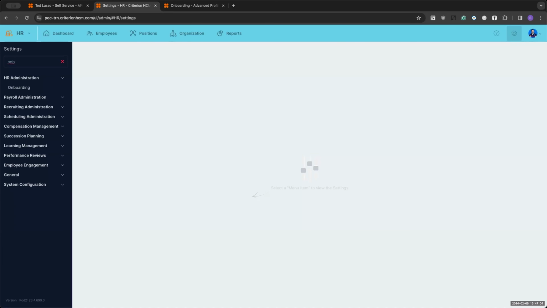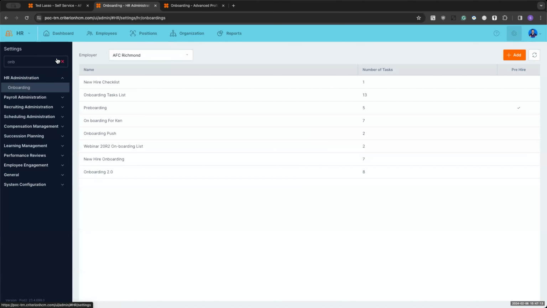As a reminder, anytime you're looking for something in the settings, you can always just type the first few letters of that something, whatever it is, into the search here, and it will go ahead and find that for you. So I type in ONB and I can see onboarding here. So just a quick reminder on doing that.